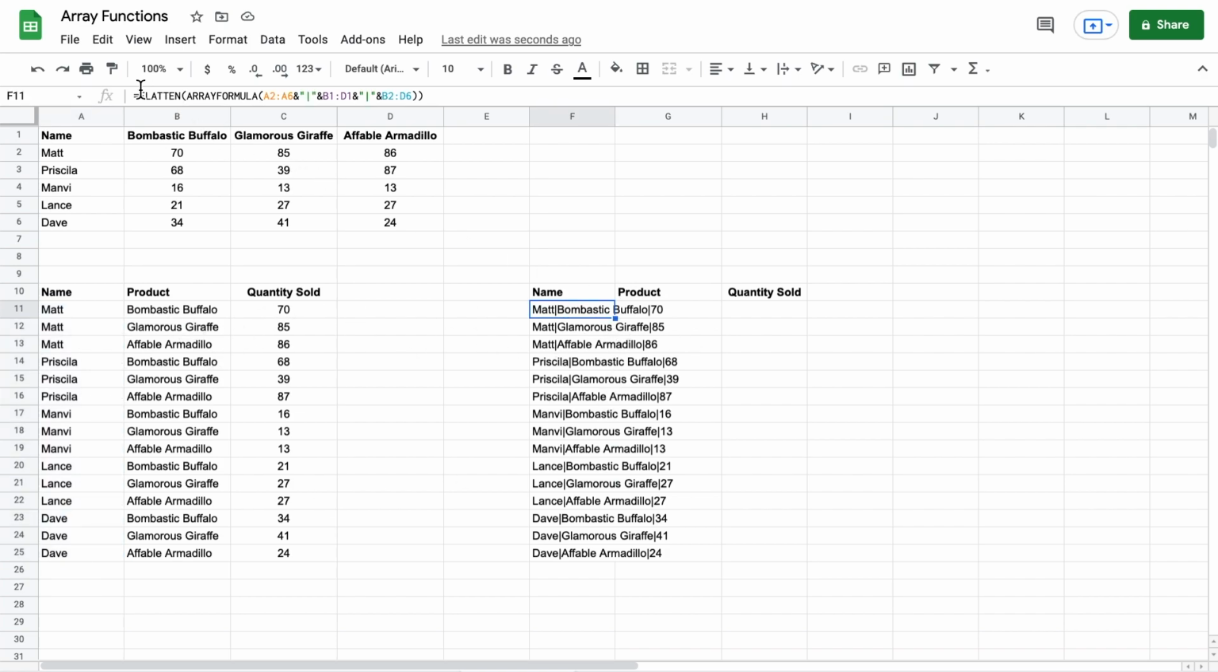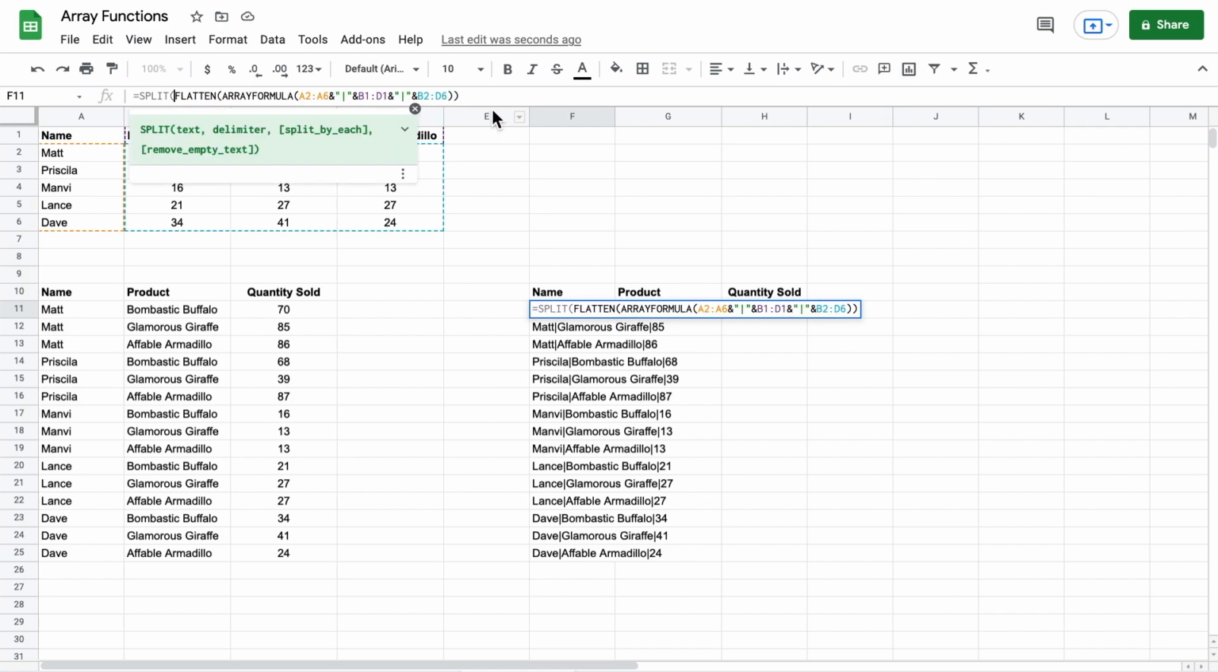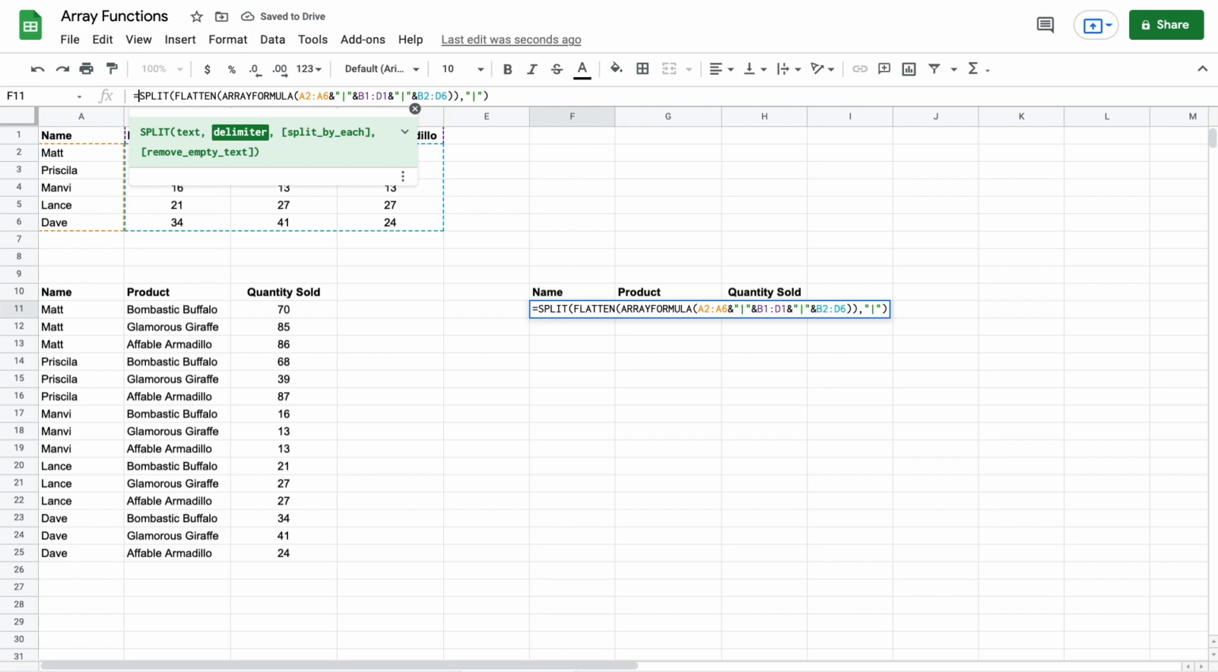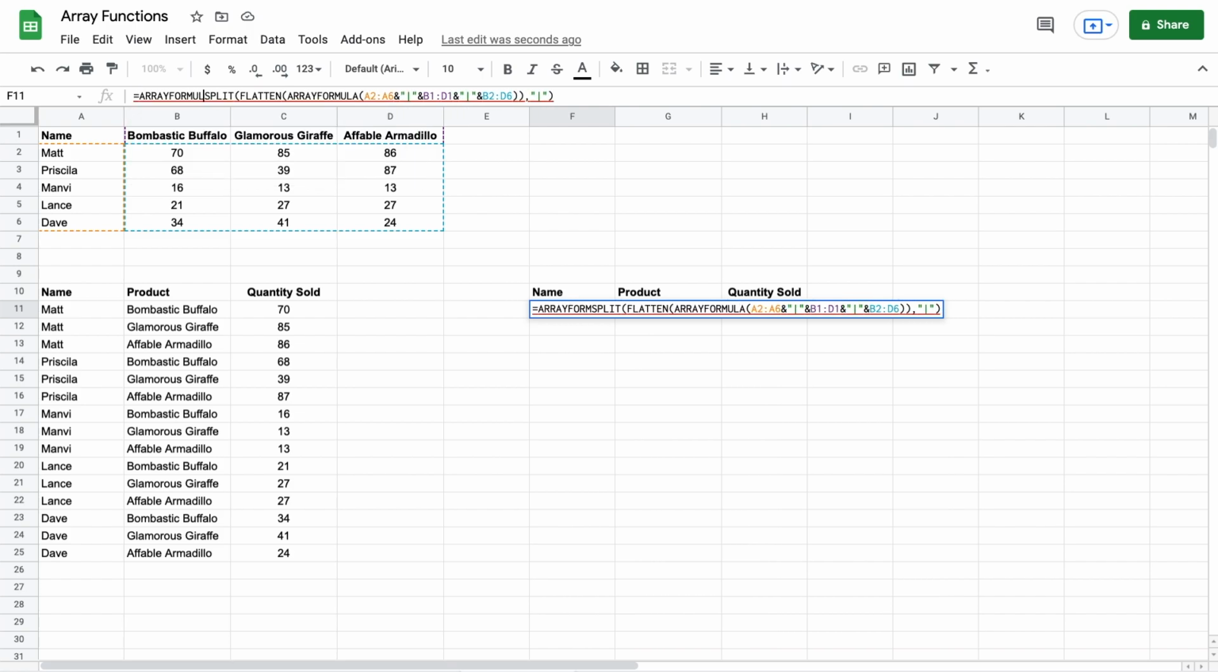And then the last step is to use a split function saying, hey, divide the text in this cell into fragments using that pipe separator and put each fragment into a separate cell. And again, wrap it in an array formula.